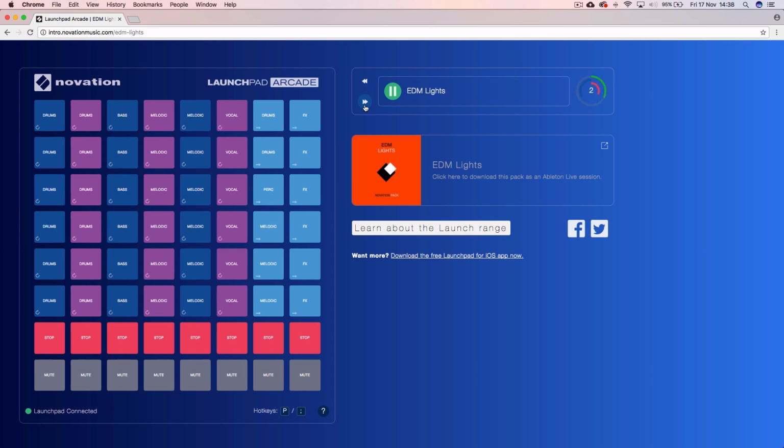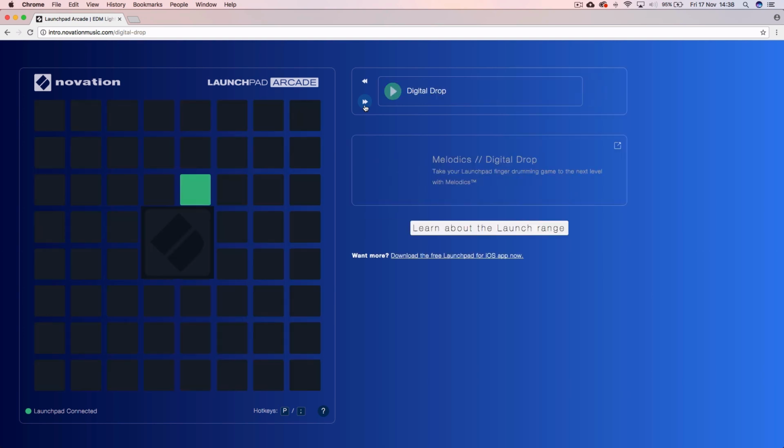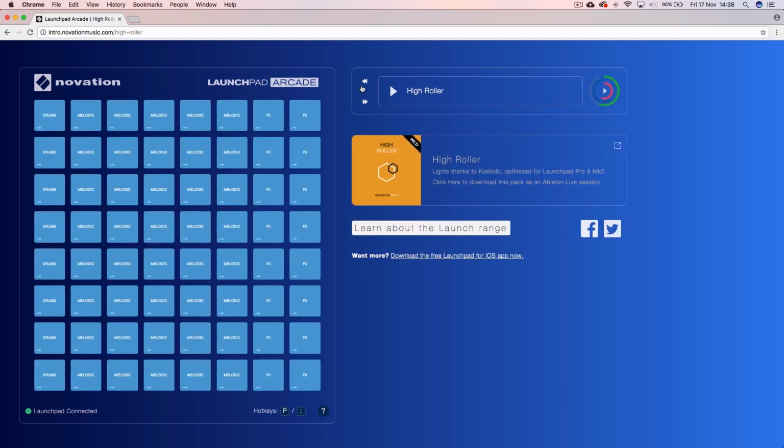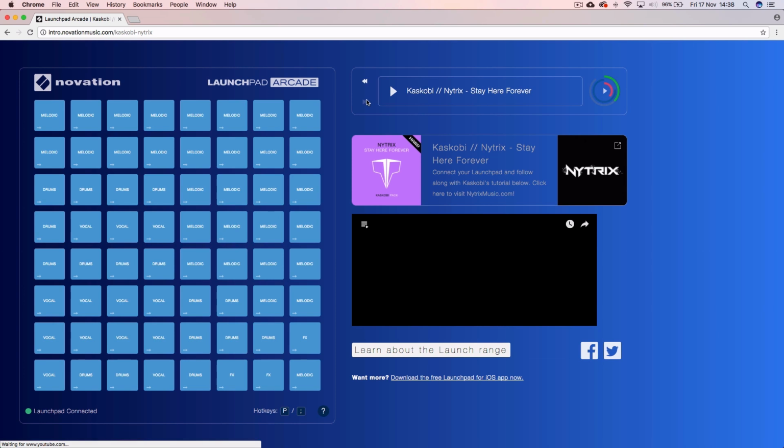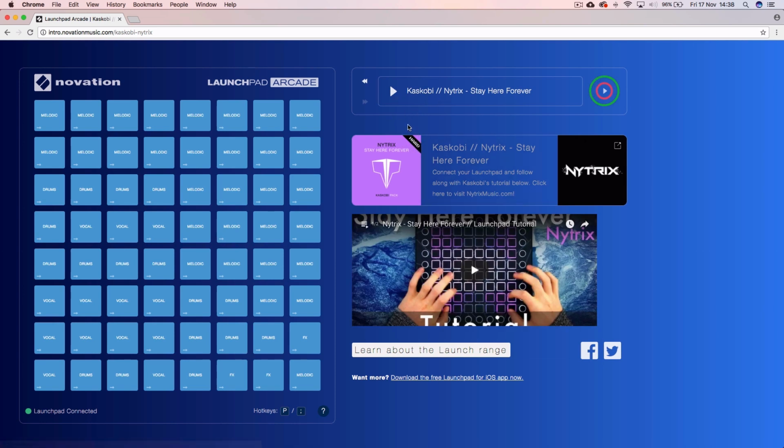If we scroll along to the last 3 songs of the 8 that are included in Launchpad Arcade, we'll see the light shows that are ranked in difficulty from easy to medium to hard. Oops. So here's the easy one, Sugar Vape, medium, High Roller, and then the last one, which is difficult, Nitrix, Stay Here Forever.